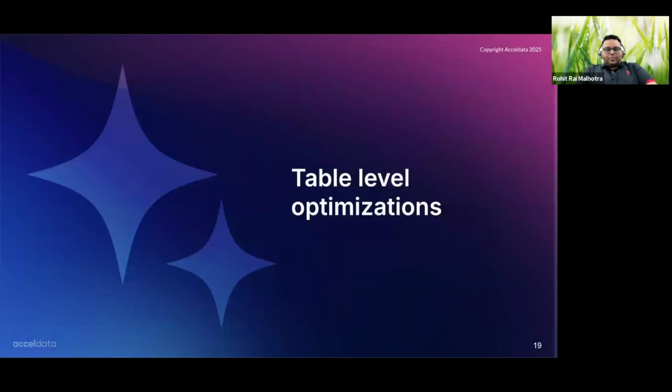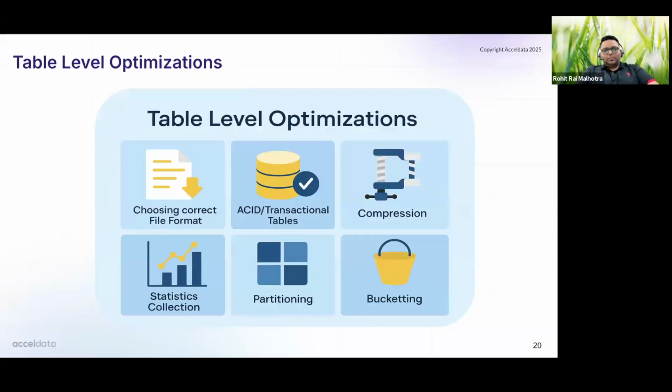Now comes the topic of table level optimizations. Again, there are various ways to do it. As we can see, I have categorized them into 6 basic topics, and we'll talk about them going further.